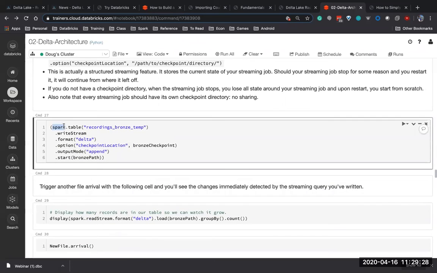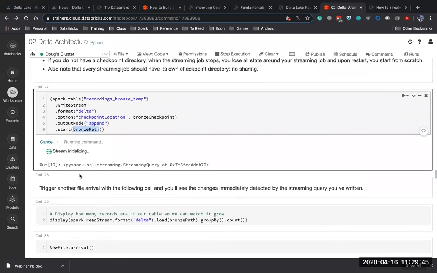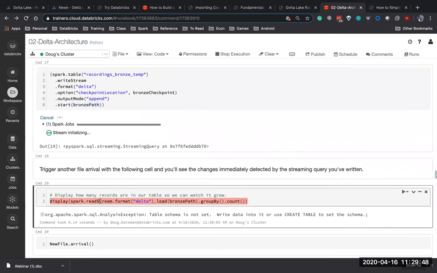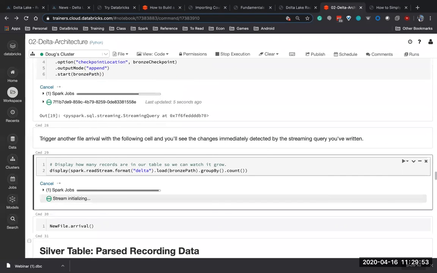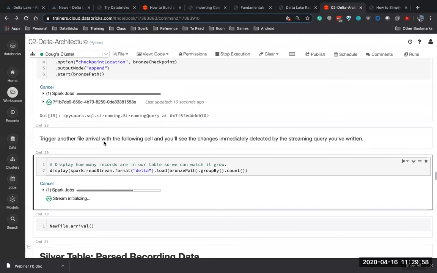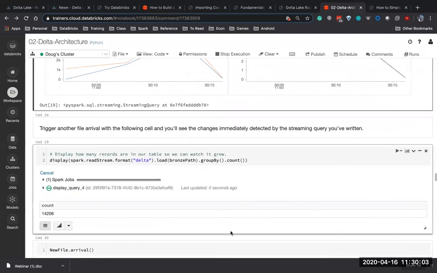So here we go. I'm going to read the data from recording bronze temp. I'm going to write it out as a Delta file, appending to any existing data. And I'm going to put it to that path. That's that constant we set up above, bronze path. So now it's writing out, and I can actually create a little streaming job to watch it populate that bronze table live. So I've got a little job here that's going to just give me the count. I can even expand this. I can see how many records it's processing, etc. But I think this is interesting.